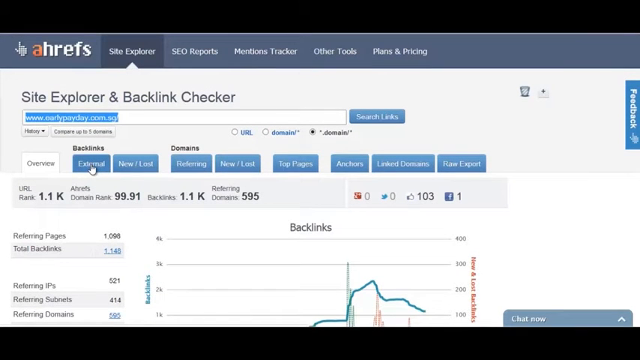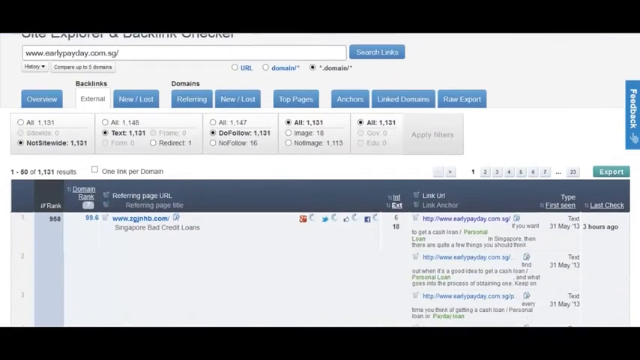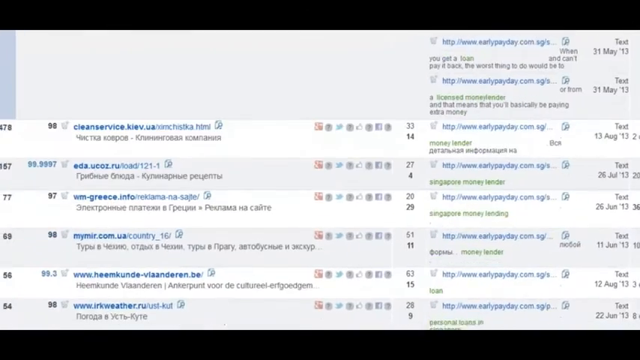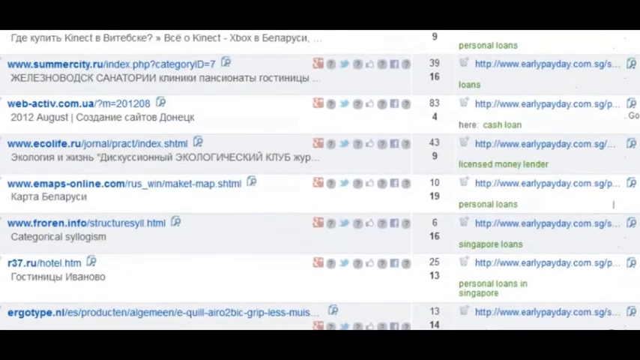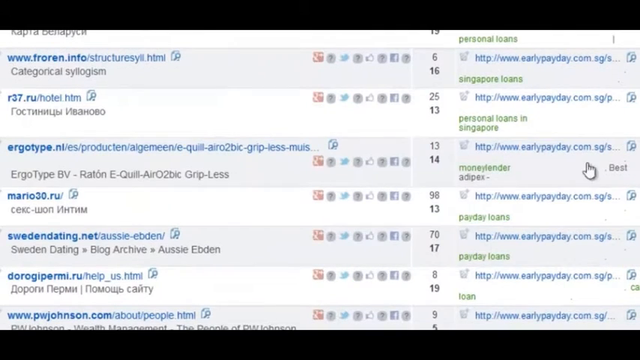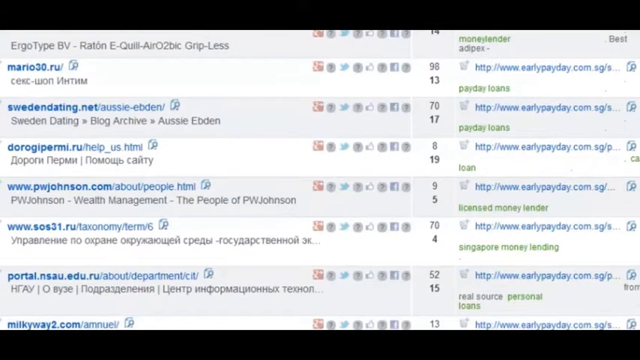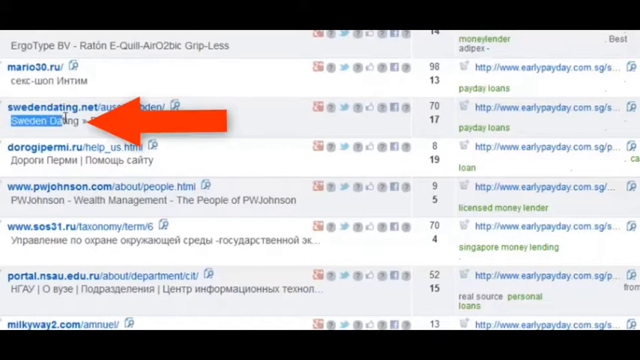Now, if you want to really dig deep, like we did with Quicksprout, you can click on the external tab and look at some of the links themselves, okay? And as you can see, they're getting links from Russian websites, actually mostly Russian websites, which is not natural for a site that's in English, right? And that has targeting English keywords. And this right here is probably not a real site, foreign.info. So you can see that these are all pretty shady links. These are not related sites. This is about Sweden dating.